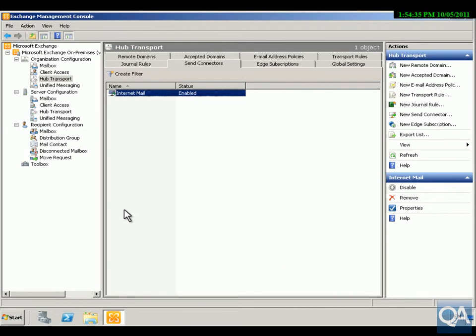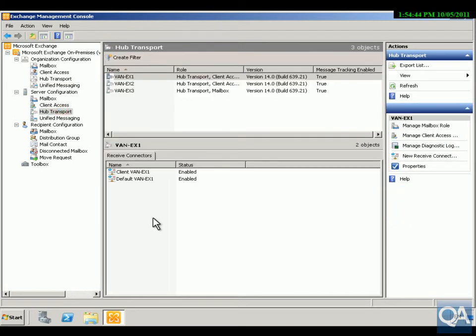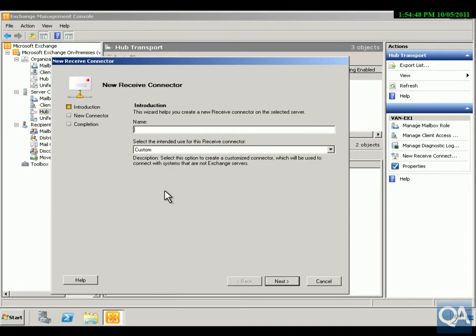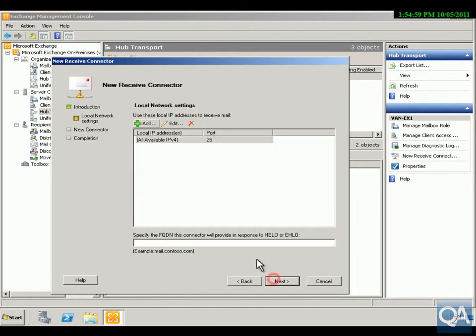What we can also do is configure receive connectors. The downside of receive connectors is they are server specific. So we come to server configuration, click on hub transport, and what we'll do here is create a new receive connector. I'm just going to call this one anonymous receive. On the little drop down here we'll set this for internet and we'll click next.